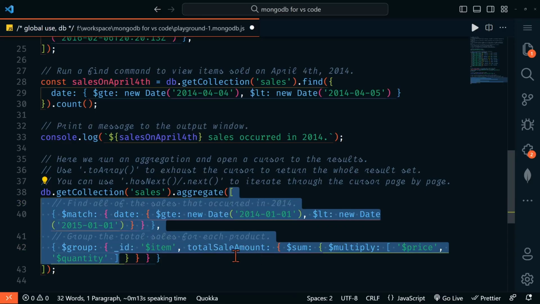Now let's say that we want to actually implement what we've written here in another language. The MongoDB for VS Code extension makes that really easy. Now all you have to do is select the bits that you want to convert to another language. For example, I want this aggregation pipeline here.